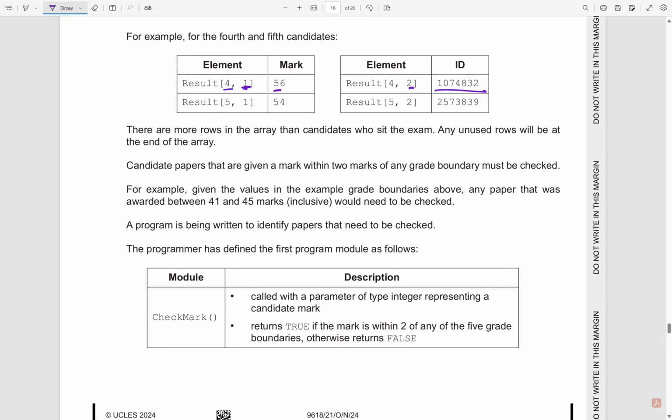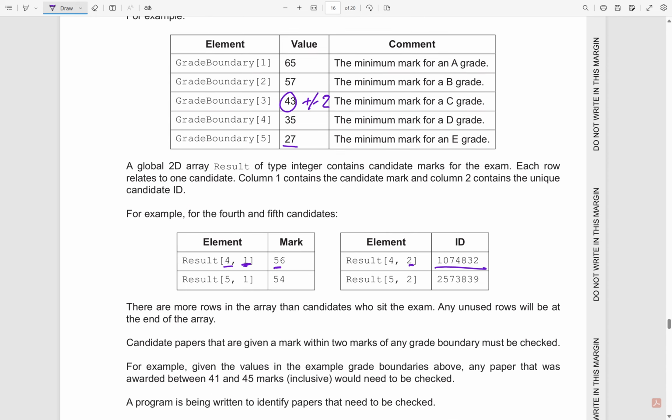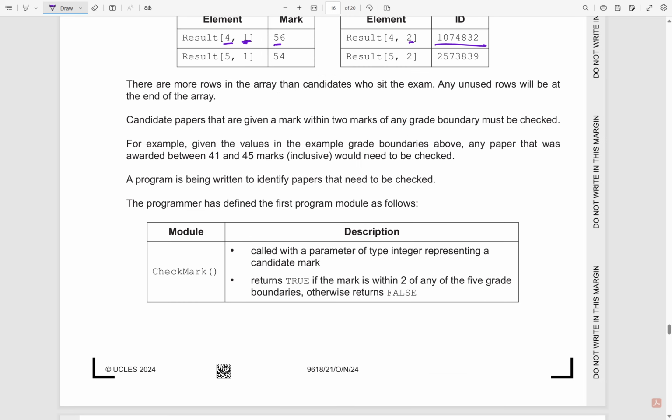Candidate papers that are given a mark within 2 marks of any grade boundary must be checked. Checked, kind of like rechecked. So for example, given the values in the example grade boundaries above, any paper that was awarded between 41 and 45 marks inclusive would need to be checked. I guess that's because, if we see here, 43, plus or minus 2, is going to be within 2 marks of a C, therefore they have to be rechecked.